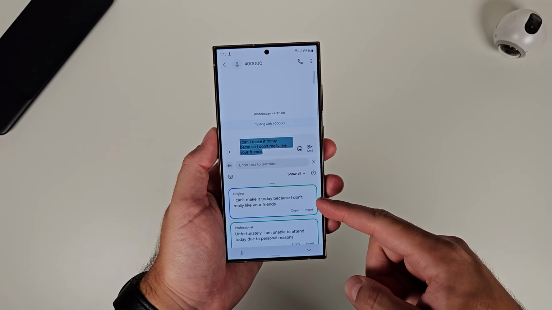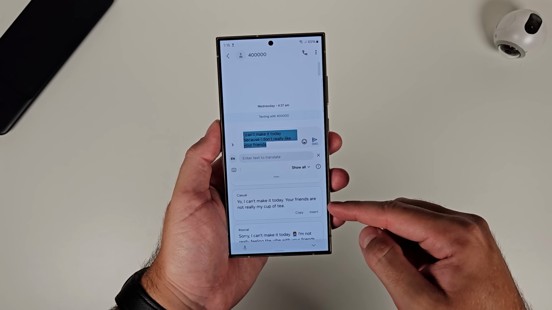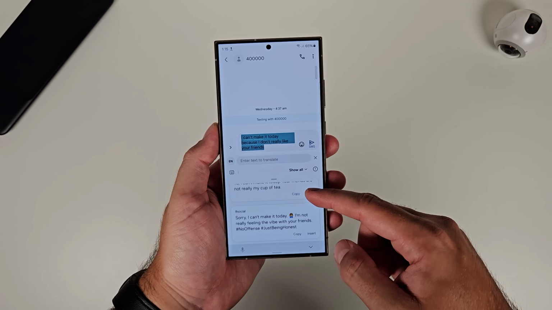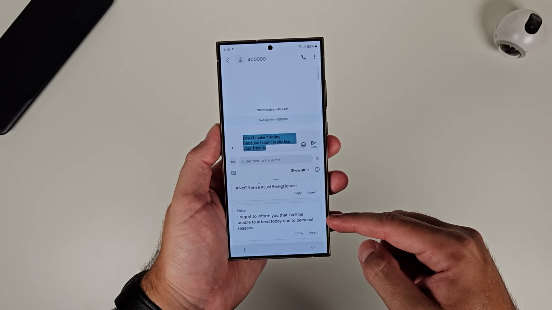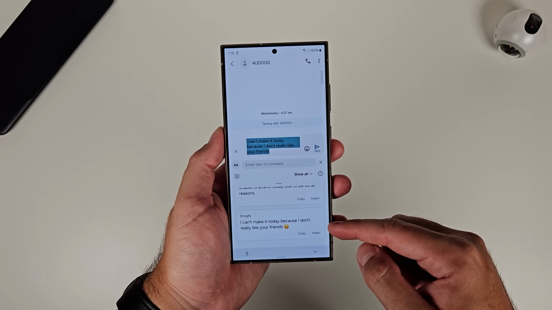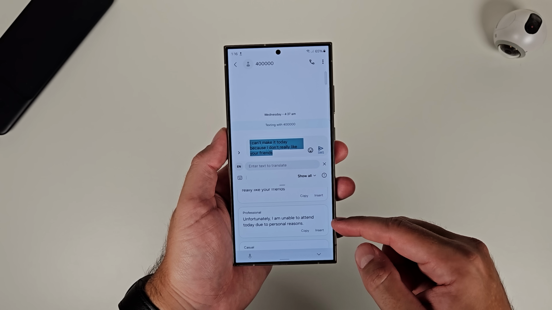So it gives you back the original, and then if you go through the rest of the list, there's professional, there's polite, there's social. So if you wanted to generate a social media tagline or post, this will help you there. And then you just swap it out and send it. Casual is probably the one I'd go with the most, but it's nice that there's a lot of different styles that you can play around with.